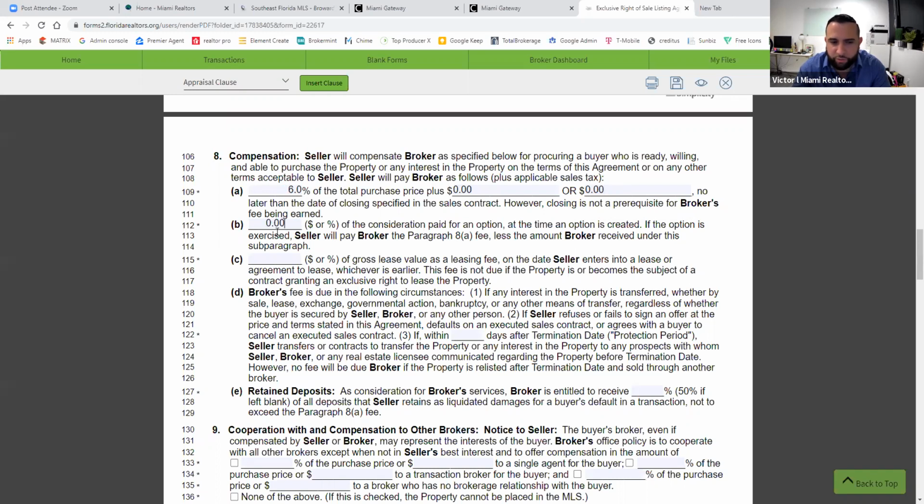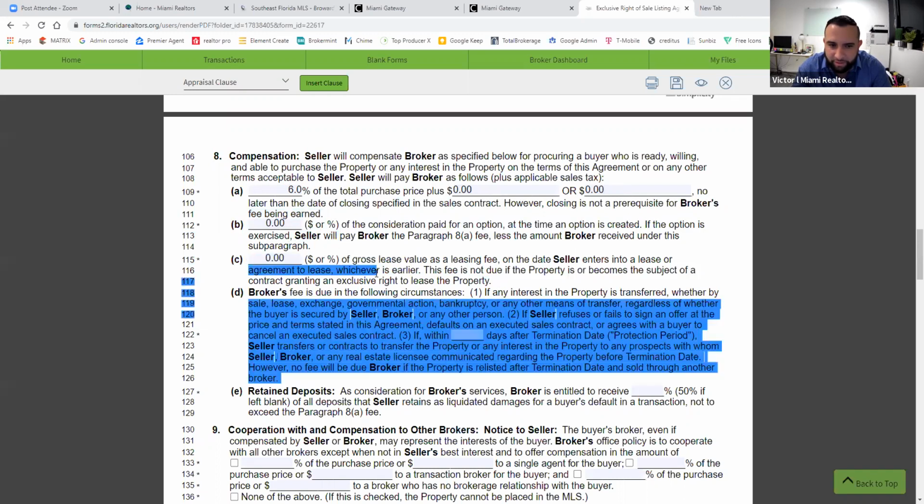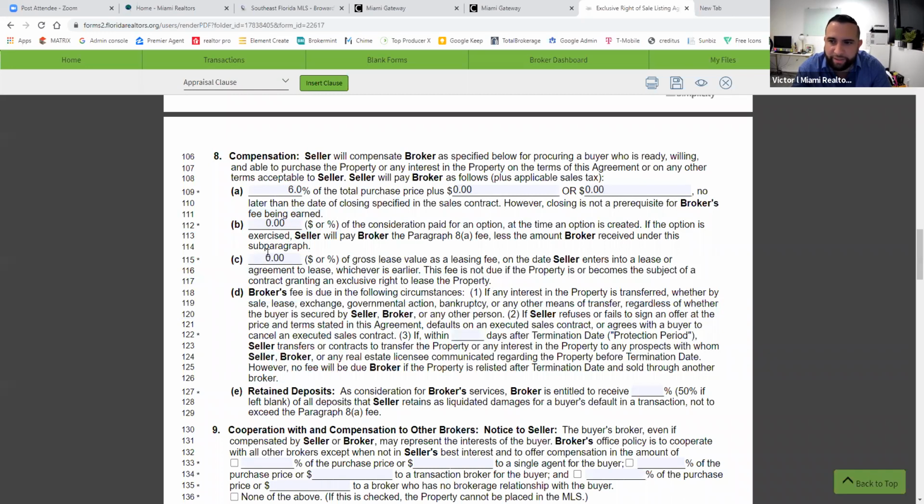Over here, generally, you want to put 0 and 0. What this means, guys, is in case there was seller financing, you could put here what the commission would be. And in case the property is also for lease, you could put what the commission would be in case the property was leased. But in this case, it's 6% of the total purchase price because we're selling the property. We're not leasing it or doing any kind of option or seller financing.